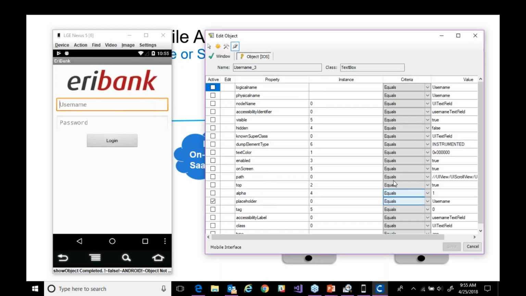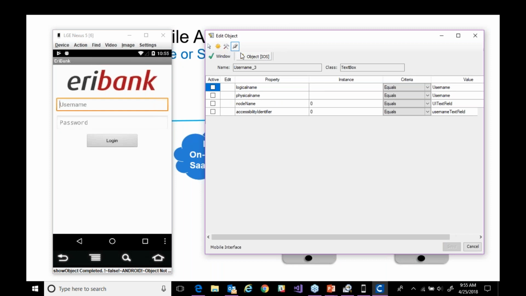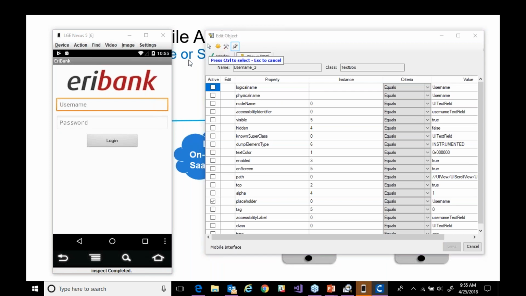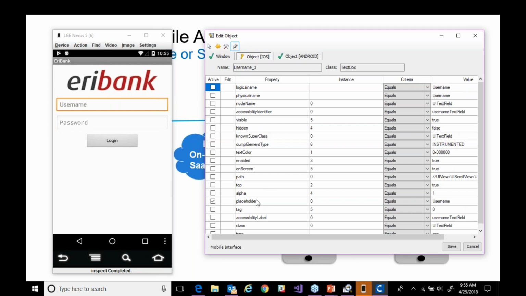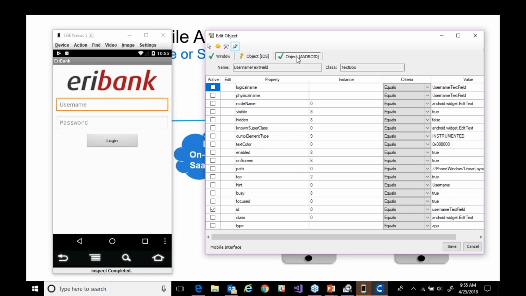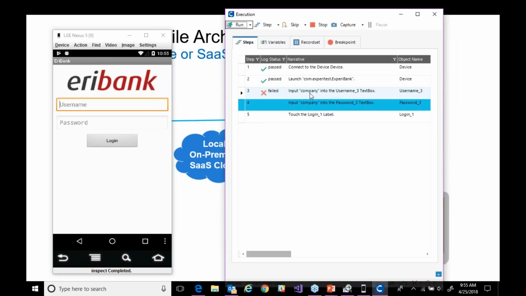I can see it's looking for a placeholder called username, but it turns out in Android, it's got a different way of labeling things. So all I have to do is use my little live touch capability here for edit object. Control click on that, and it's now added a new tab for Android where it's going to use the ID as username text field instead of for iOS where it was placeholder of username. So now we've got the same step in the test that's able to drive both.